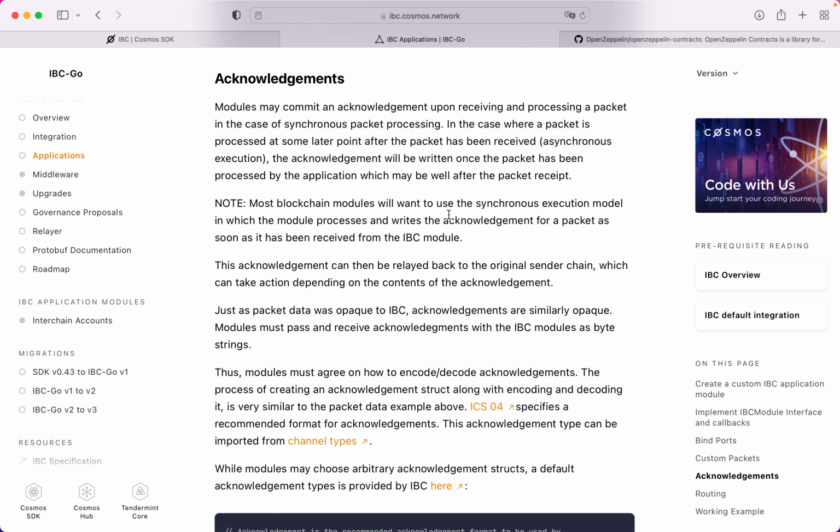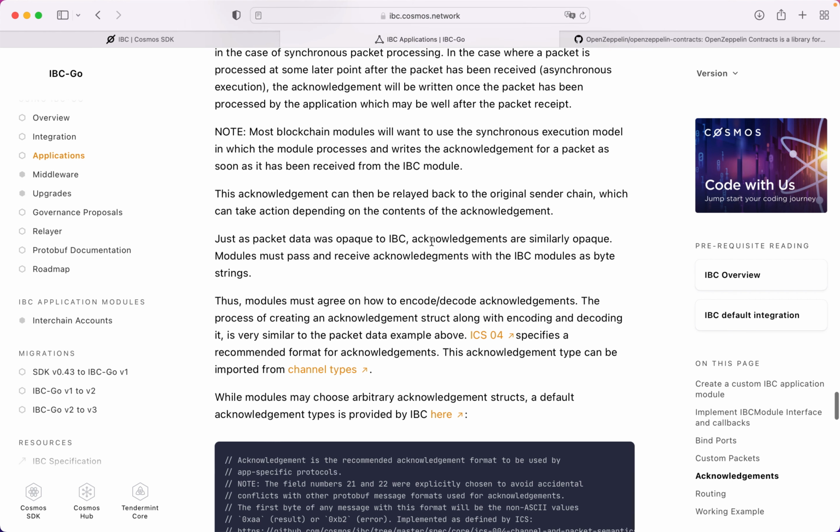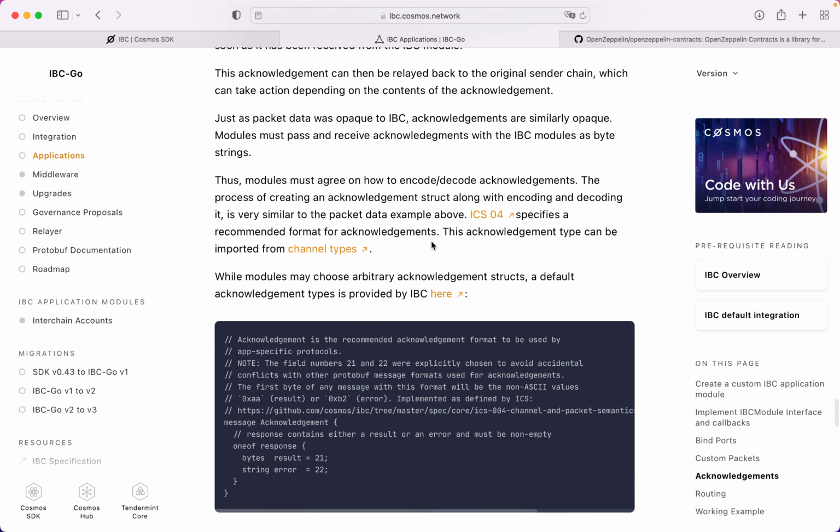The process of creating an acknowledgement struct along with encoding and decoding it is very similar to the packet data example above. ICS04 specifies a recommended format for acknowledgements. This acknowledgement type can be imported from channel types. While modules may choose arbitrary acknowledgement structs, a default acknowledgement type is provided by IBC. Here.